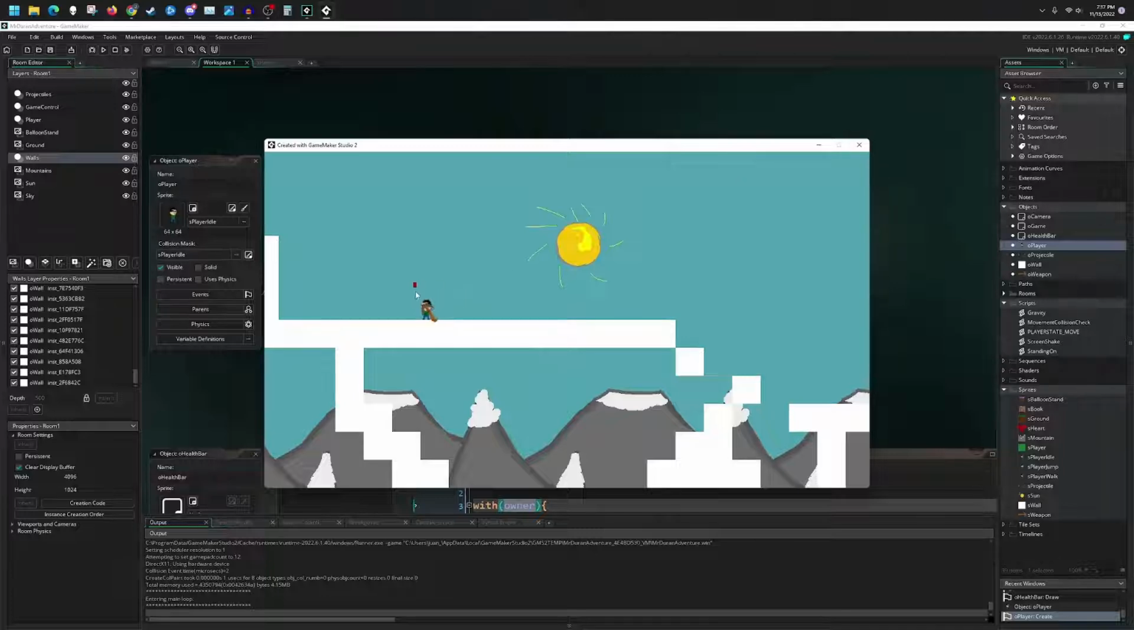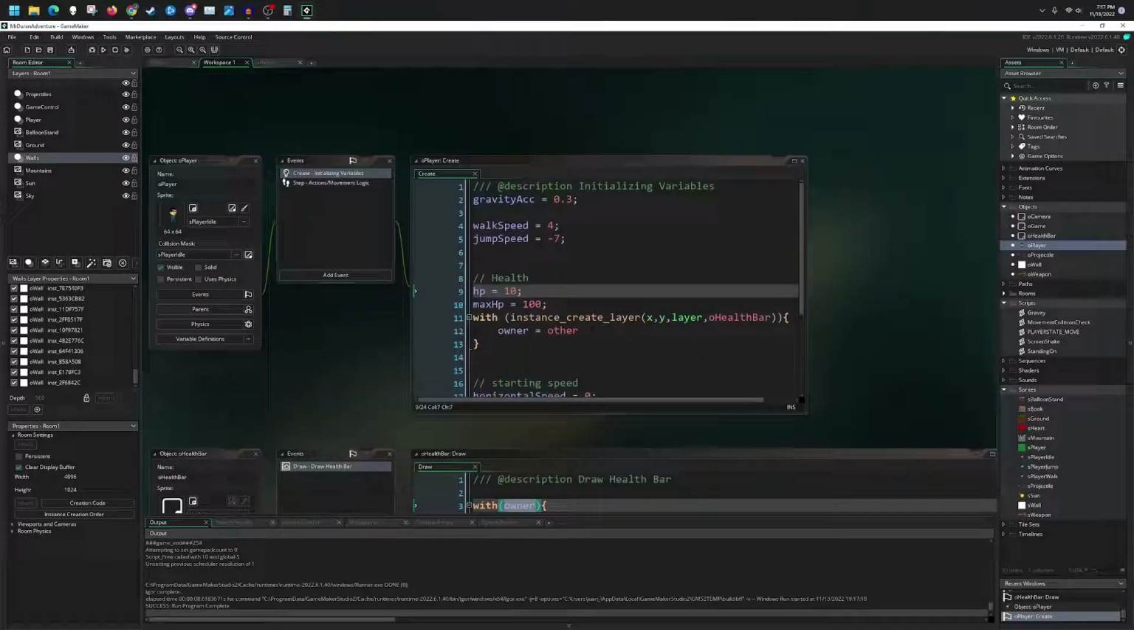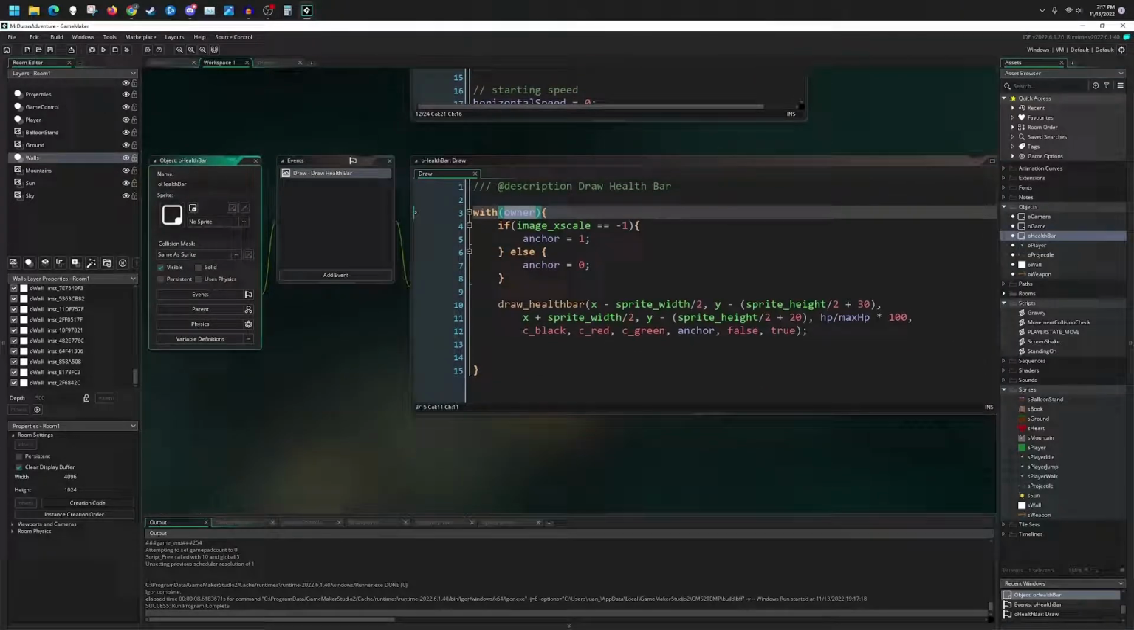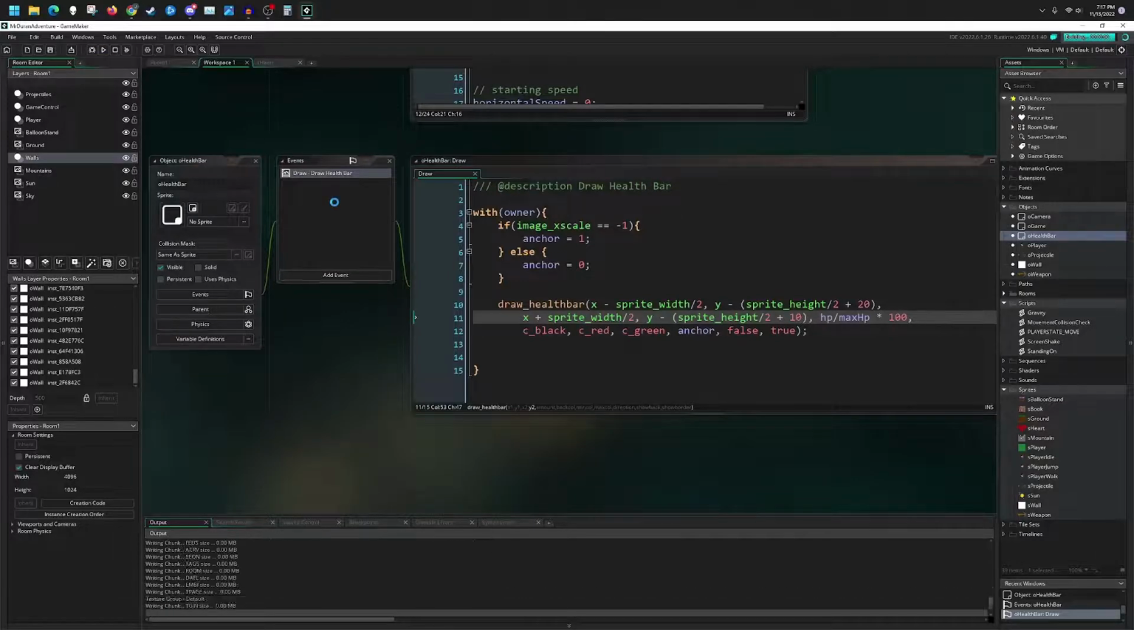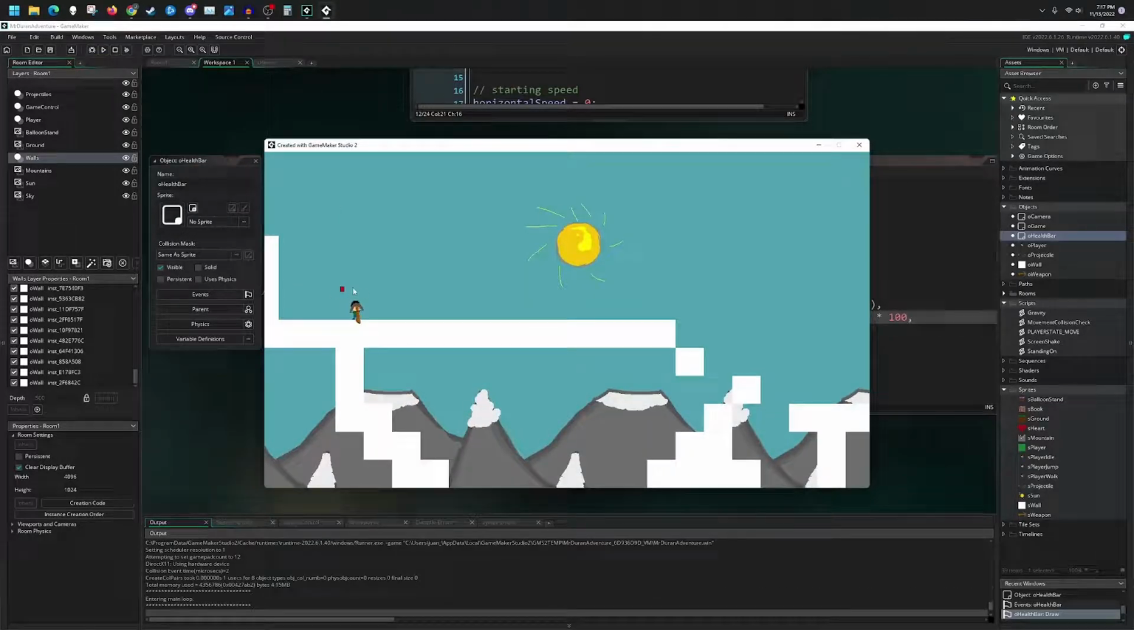Based off of how far above my head it is, I think it's a little too much. So I might want to go back to my health bar and drop this to maybe 20 pixels and this to be 10 pixels. I still like the size of it being 10 pixels large, but I think it's just a little too far above me. Ah, that's closer. I like that.